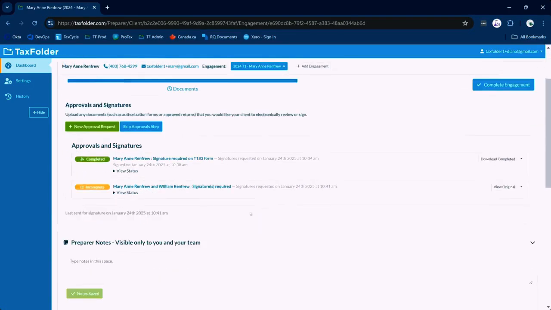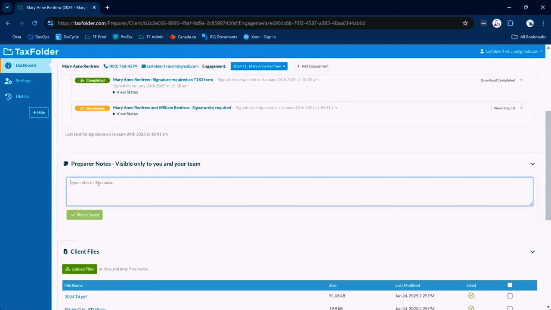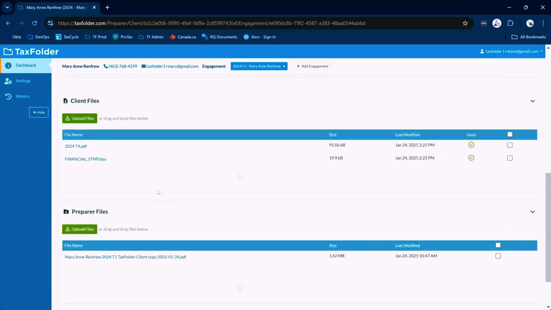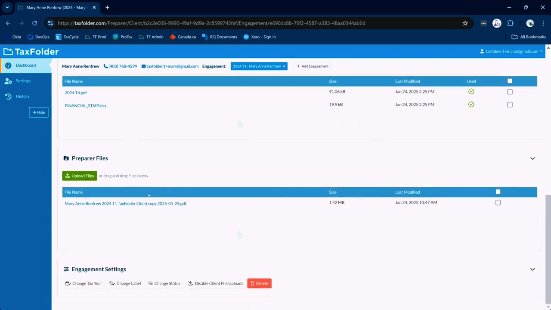And then there's also a section here where you can keep some notes about this engagement if you want to communicate to the preparer that's working on this, or if there's some information you want to store related to the file, you can do that here. This is only visible to you and your team. It does not get shared with the client. We covered client files and preparer files.